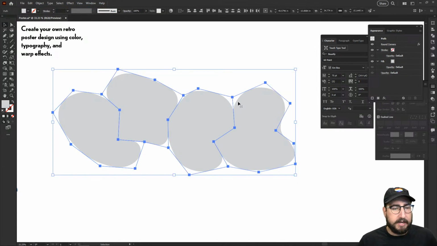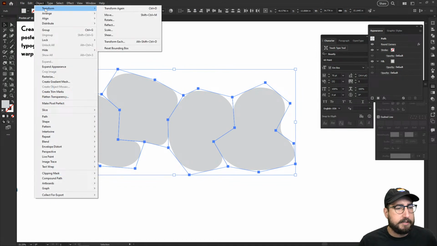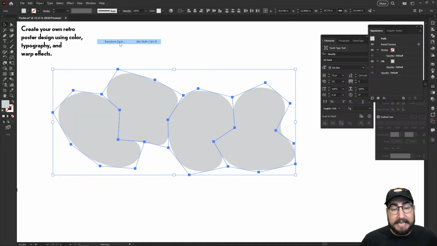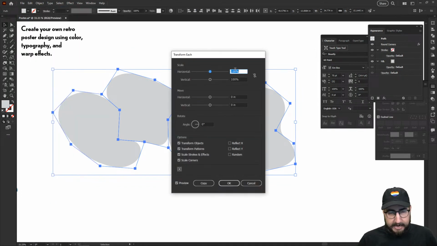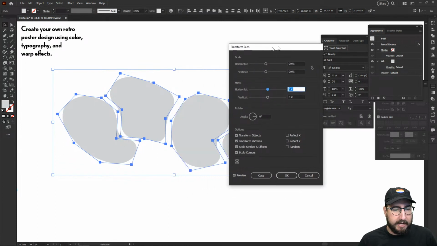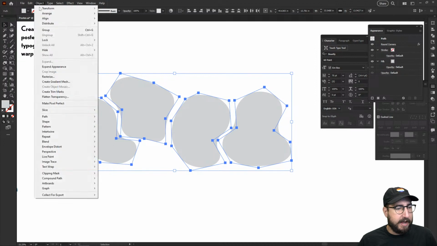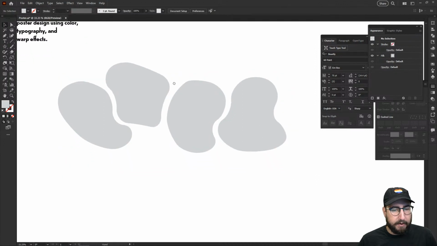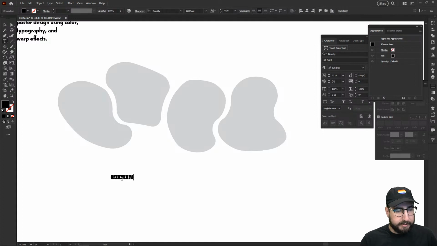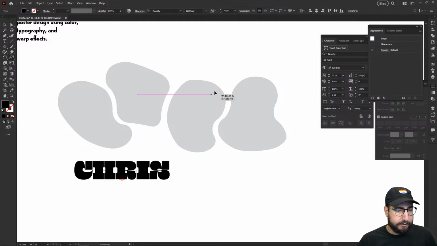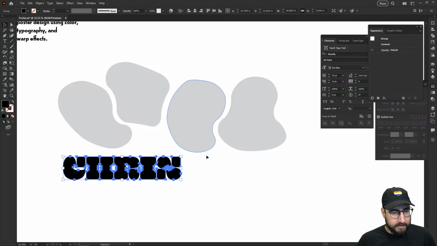So what I'm going to do is grab all of them, go to Object, Transform, Transform Each, and then I can scale them down to 90% each. It's going to scale each of those individually. I hit OK, and now when I Object, Expand Appearance, I have all these blobs that are kind of locked in, right?